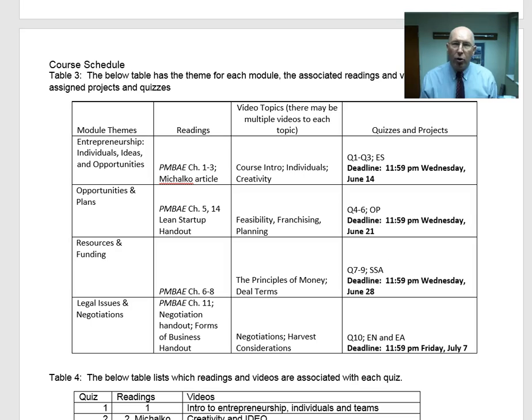So you can see Module 1, we start out with the basics of entrepreneurship, creativity, the individual as an entrepreneur, what opportunity looks like. Module 2 is the planning element. Once we've settled on an idea, how do we build a plan and how do we present that plan? Module 3 is all about entrepreneurial finance. And then Module 4, we look at some of the legal issues of entrepreneurship, the harvest, and we have a great block on negotiation, something I think that you're going to find there's a lot of utility in.